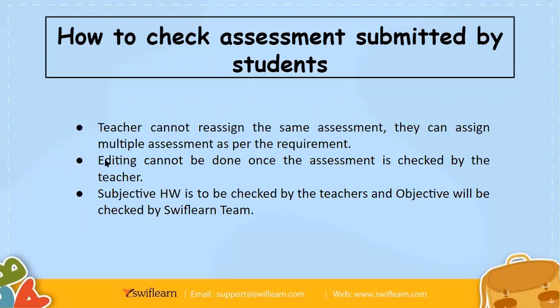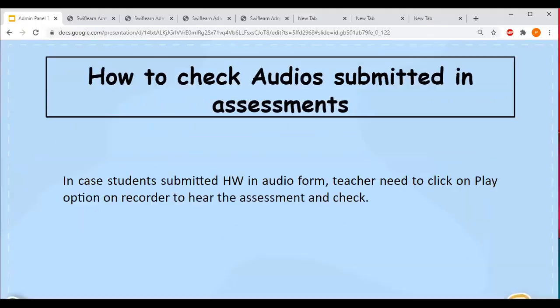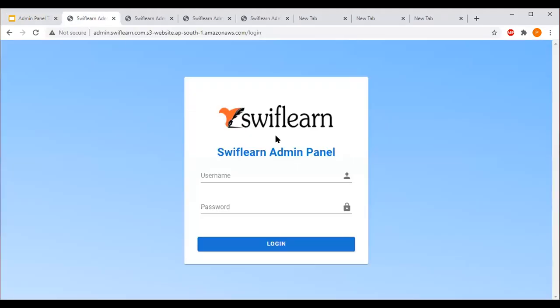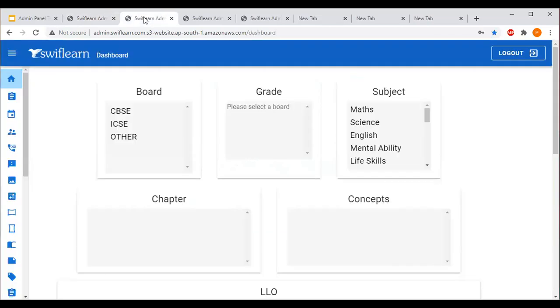And here we have some of the information about the assessment. Now, we will teach you these things in detail on our Swiftlin admin panel. For checking the homework, teachers have to log into the Swiftlin admin panel with their registered contact number as the username and the password, and click on the login. Once you click on the login, this page will open.